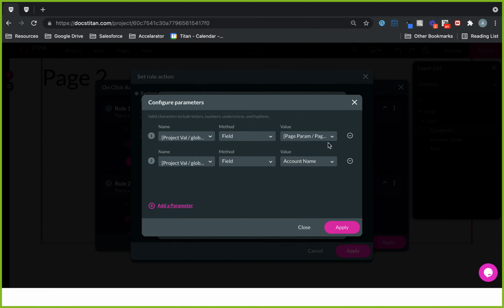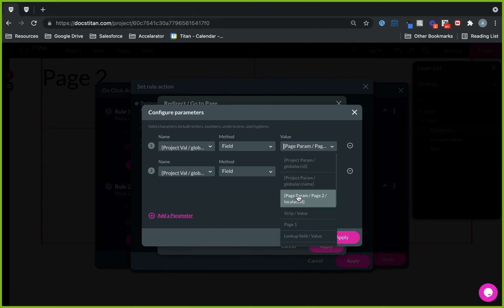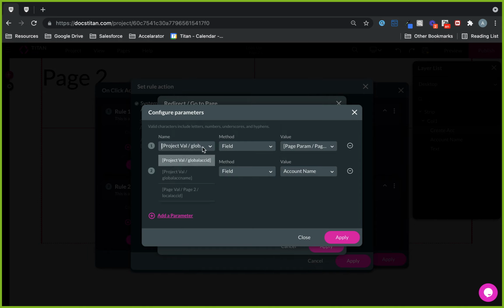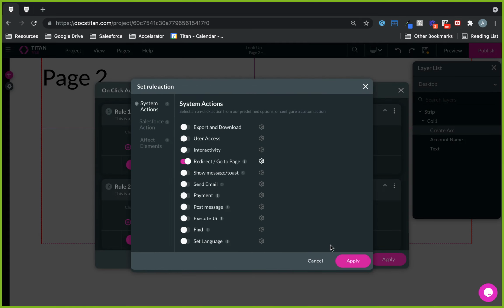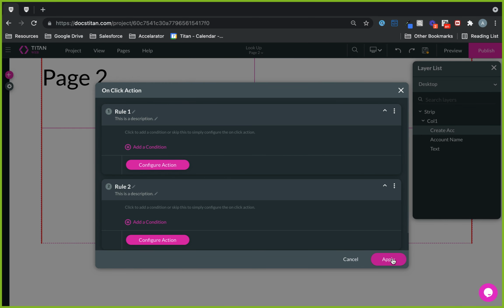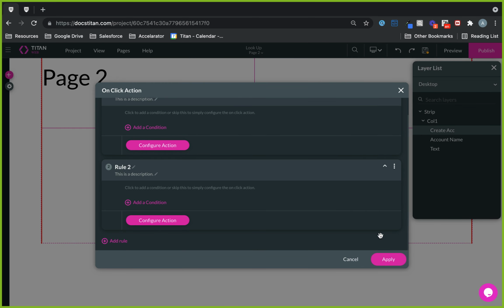So essentially, I'll just double click here to show you. This is the local account ID passing to my global account ID. This is my account name on page 2 passing to my global parameter account name. Those are the 2 rules that I've configured in here. It's very, very easy to do, nice and simple.